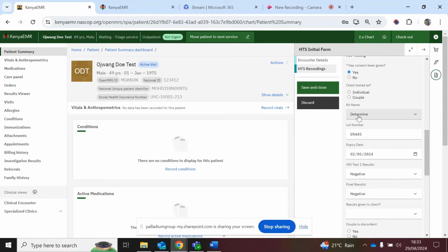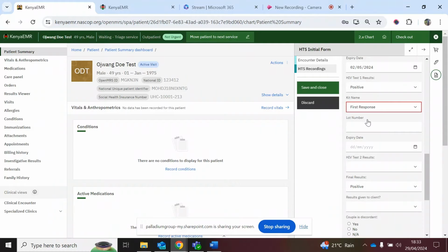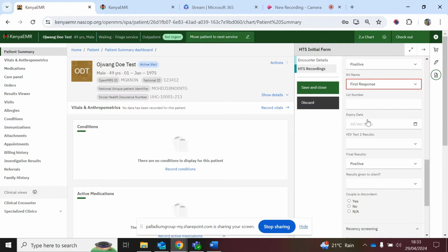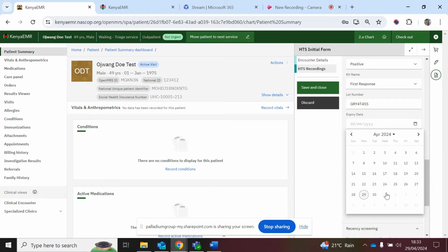Again, let's say the HIV test 1 was positive, and then you did the confirmatory, the first response, and got the results being again positive.